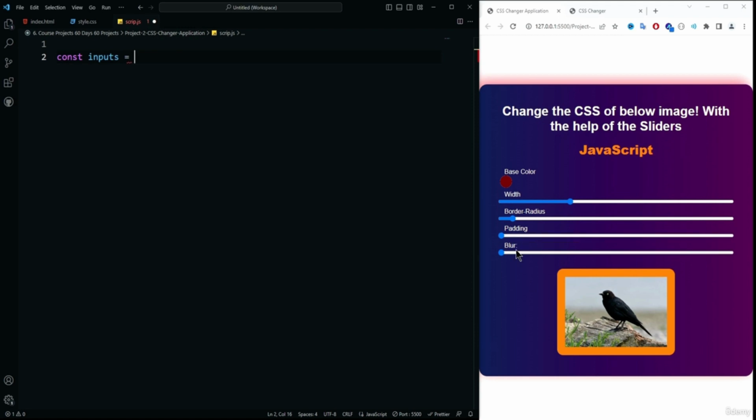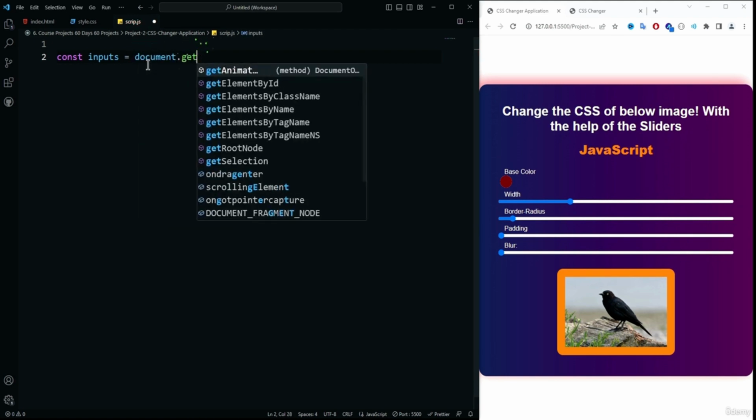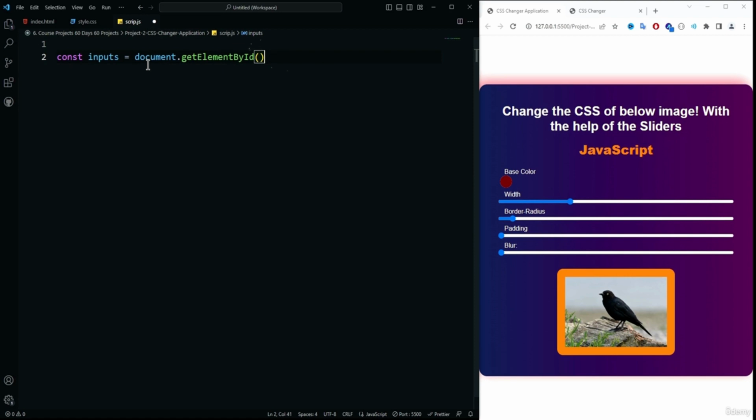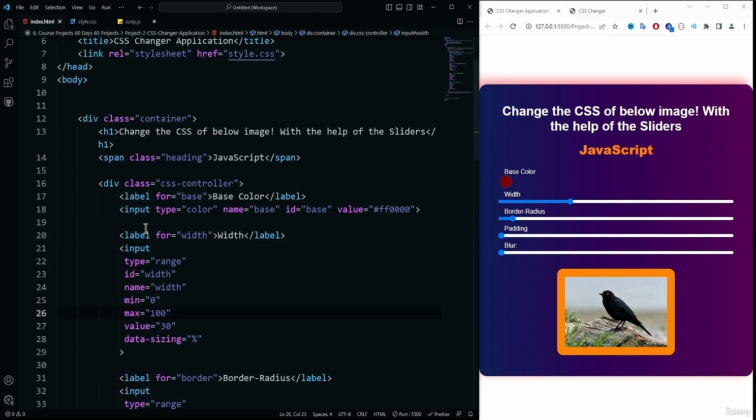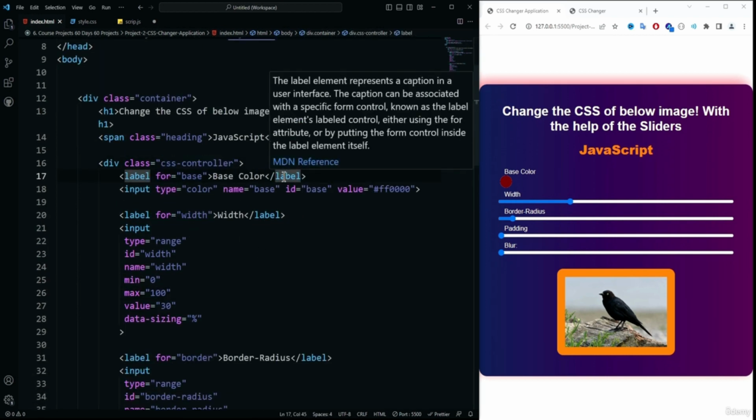So out of 5, 4 are our range sliders, and 1 is our input color slider. Here we need to use document.getElementById, but instead of that we need to specify the id name, that is this CSS controller. So we are going to use it.